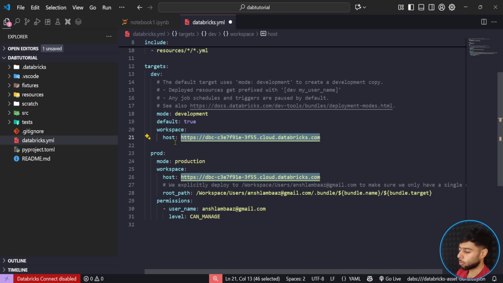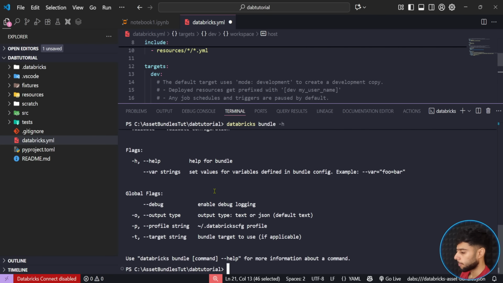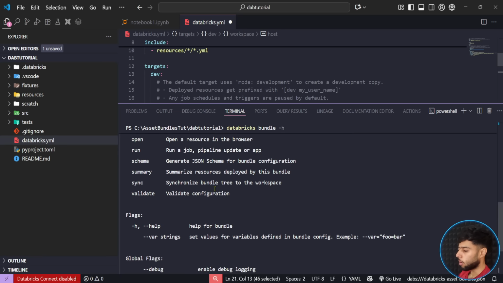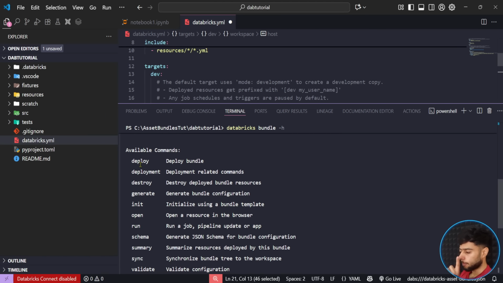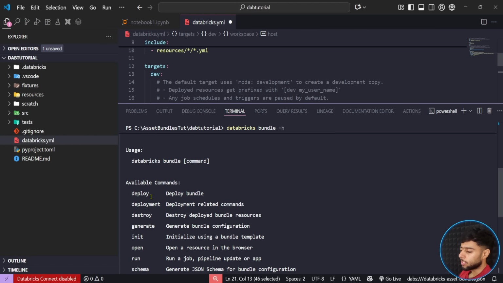In that particular scenario, you will use your CLI. And what in CLI? Basically, there's a command for bundle that I can show you. So if you write databricks bundle -h, here are all the commands that you have. You have deploy, deployment, destroy, generate, init. We have already used init, and we have so many other things as well. So it should be very obvious that if we want to deploy something, it will be deploy, right?